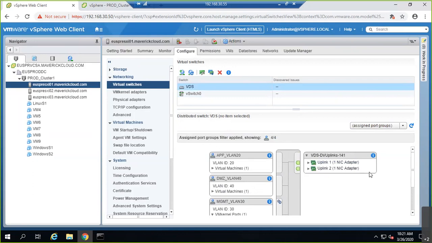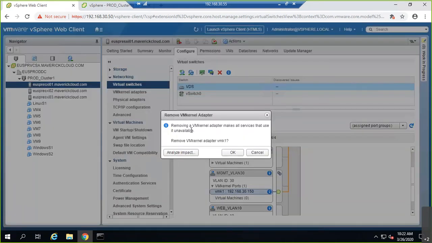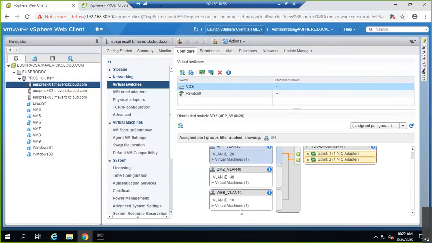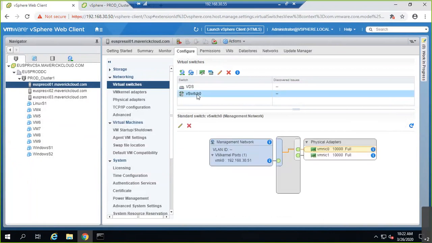But you're not going to achieve anything, because each and every kernel port you have to migrate manually. If you have 1,000 hosts, all the 1,000 kernel ports you have to migrate like this. Okay, or else can we do one thing? Let me delete this kernel adapter. Okay, I've deleted the kernel adapter. Okay, so what I will do, let's do one thing.